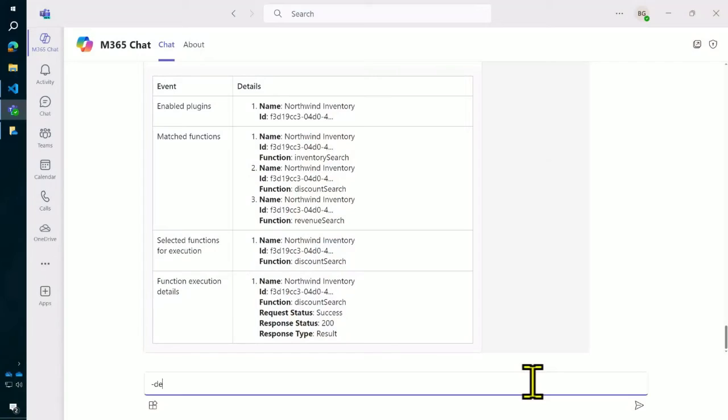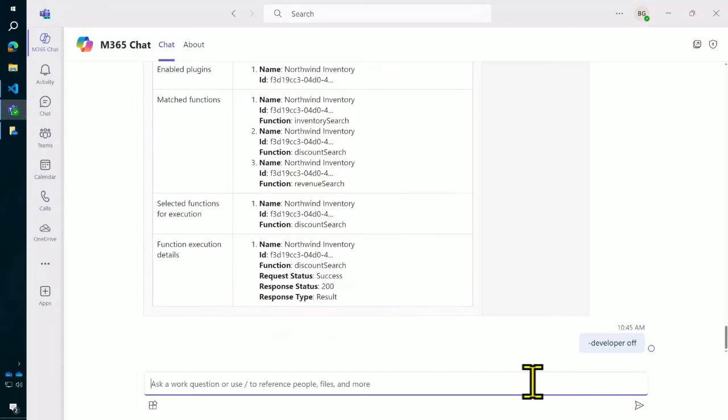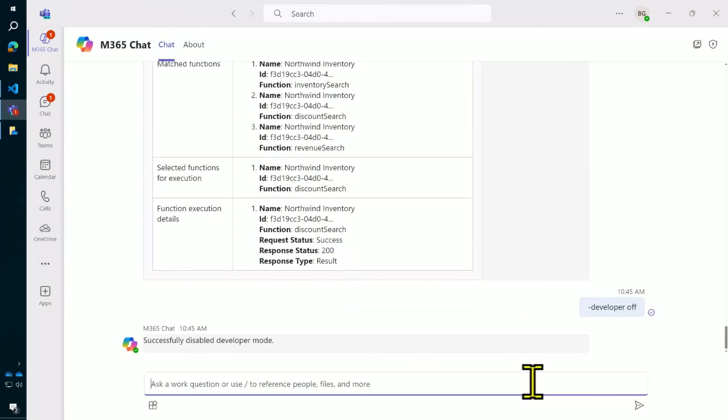If Copilot isn't calling your plugin, or if it's trying to use the wrong command, the problem is most likely in the descriptions in your manifest. I had to tweak these several times to make the Northwind sample more reliable. And of course, when you're done, just type -developer off to disable developer mode.